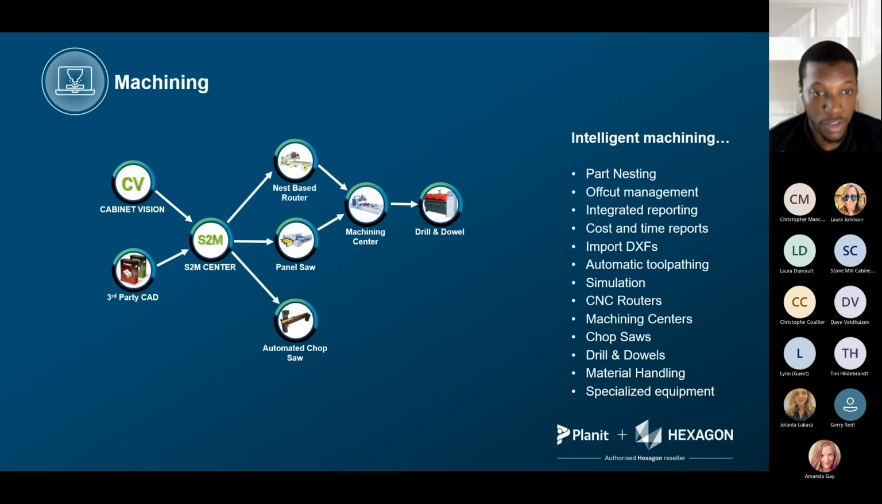We have a solution for chop saw. Chop saw is used mostly for face frame construction, so everything that's solid. If you do your own wood doors, you may have a chop saw. Tile stop, for example, is a very popular machine that we integrate with CABINETVISION. So we have a link for those machines as well.